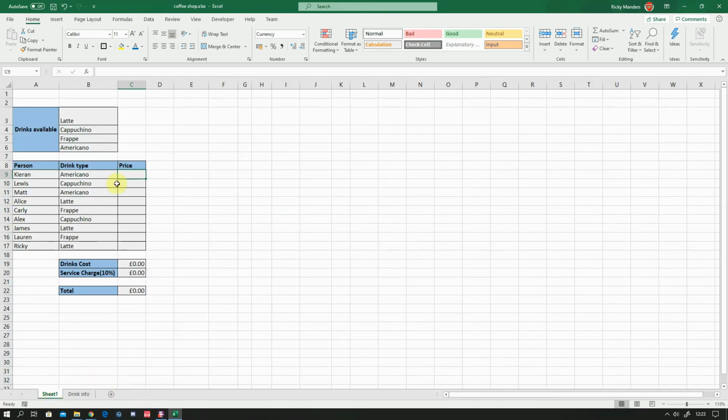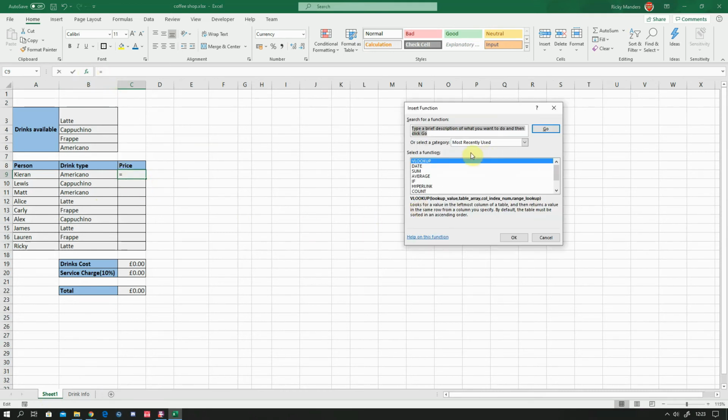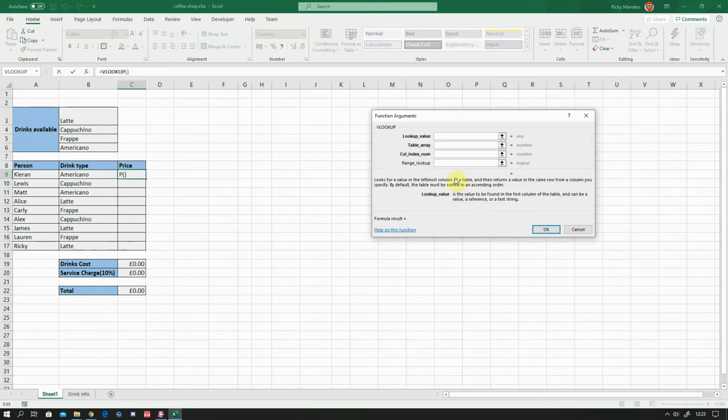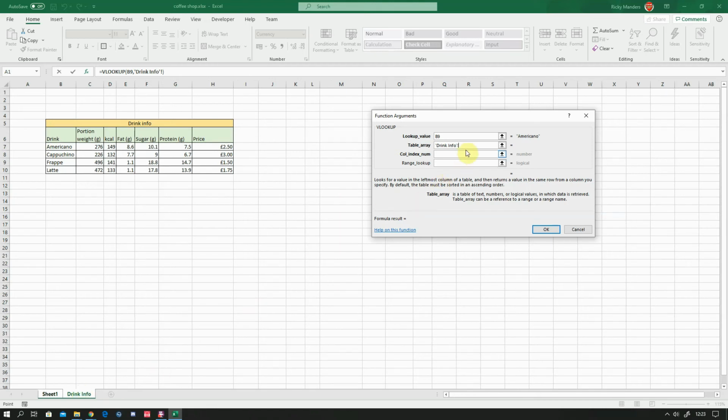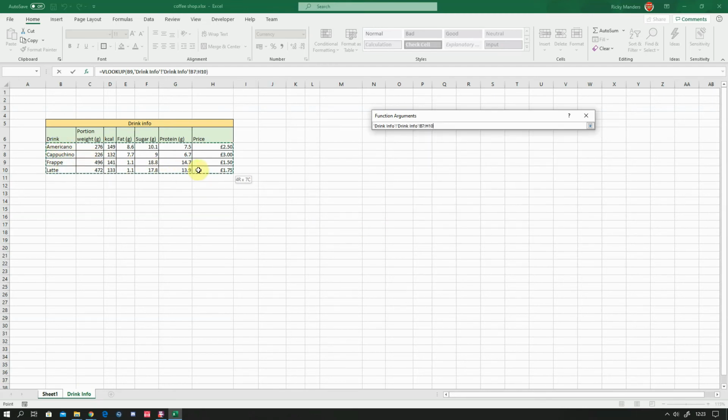So let's start doing that, and I'll show you a problem you're going to encounter with this. We'll go to FX. Because we've used VLOOKUP once, it's already on there now, so I can just double click on that. My lookup value is the same. It's an Americano. That's fine. My table array, I have to move down to that field and click on drink info. And when I do that, you'll notice it puts drink info in quotes and an exclamation mark. That just says it's on this sheet. And now I select the range as normal, just there.